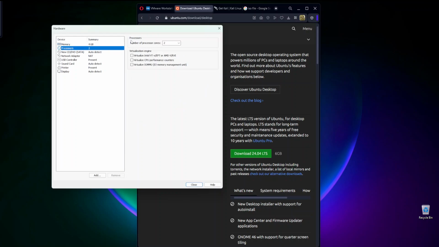Same thing when it comes to the number of processors and CPUs that you have. In our case, my machine is using an Intel chip. So in my case, I'm going to want to go ahead and select the virtualized Intel VT-x/EPT, or AMD RVI. Most likely, you're going to be having an Intel or AMD chip, so go ahead and select that.